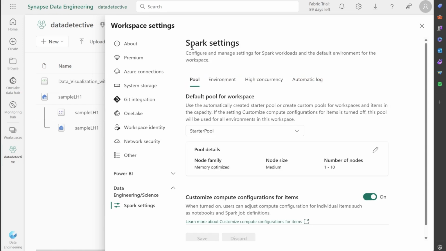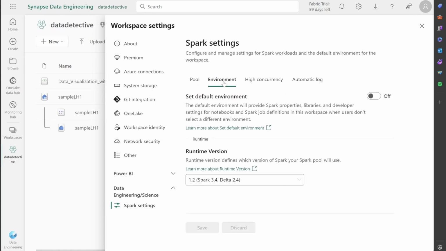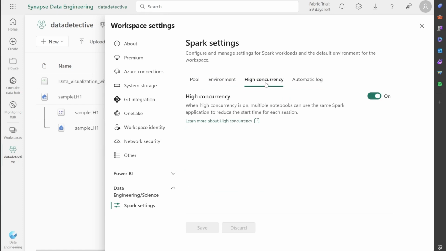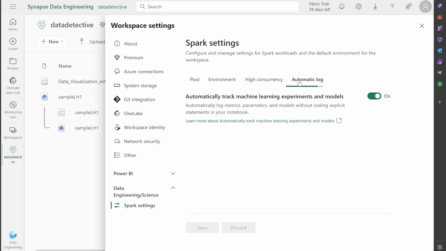Once I have a pool created, then I can do things like add an environment. It comes with a default environment. I can set libraries in that environment if I need to. And there are some other settings, like if several users or services are going to be utilizing this compute option or this pool, I can enable high concurrency, just meaning more users can use it at the same time. And then automatic logging, which is MLflow enabled logging for machine learning experiments and models.